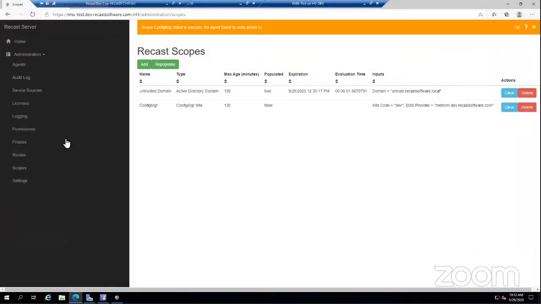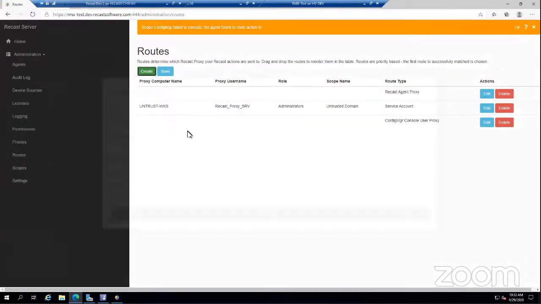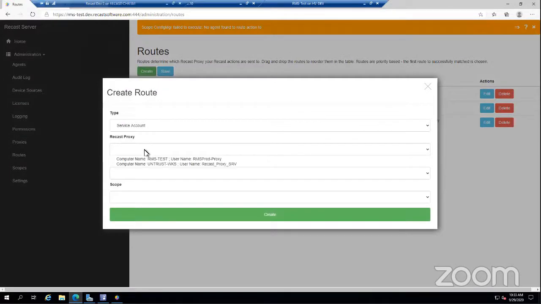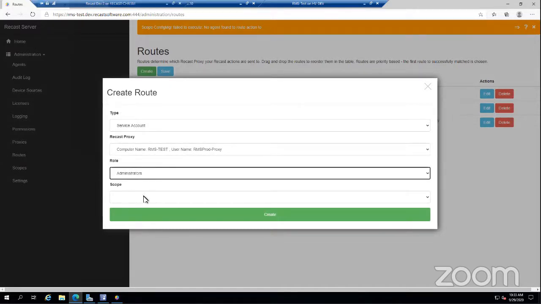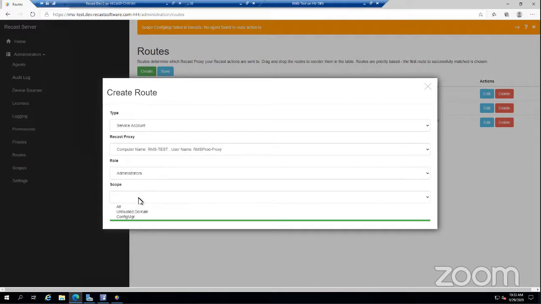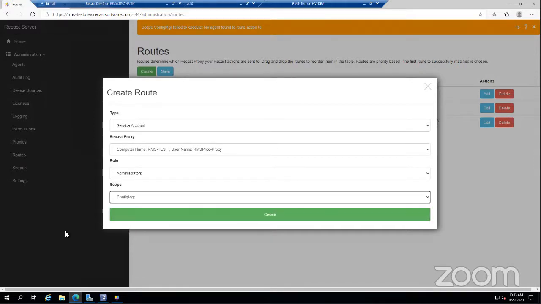And again, we get our warning. So we have to add a route for that scope to execute against. I'm going to choose my RMS prod proxy service account. I'm not going to limit this particular one to any specific role. And I'm going to go ahead and choose that Config Manager scope that I created just a minute ago.